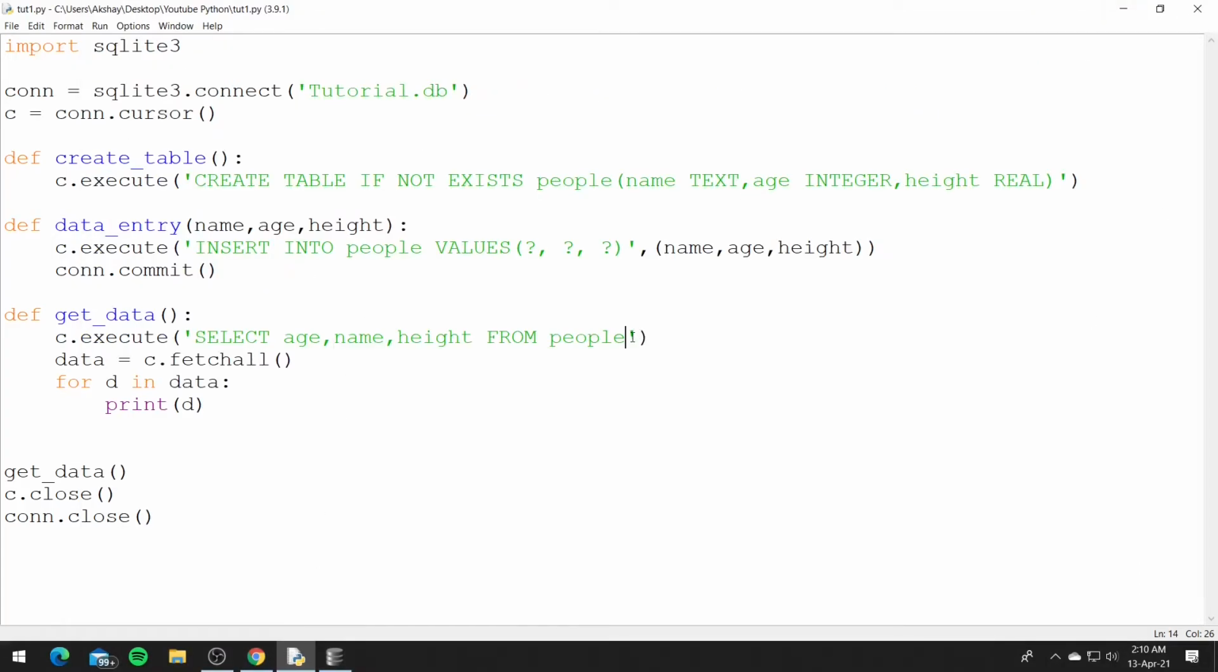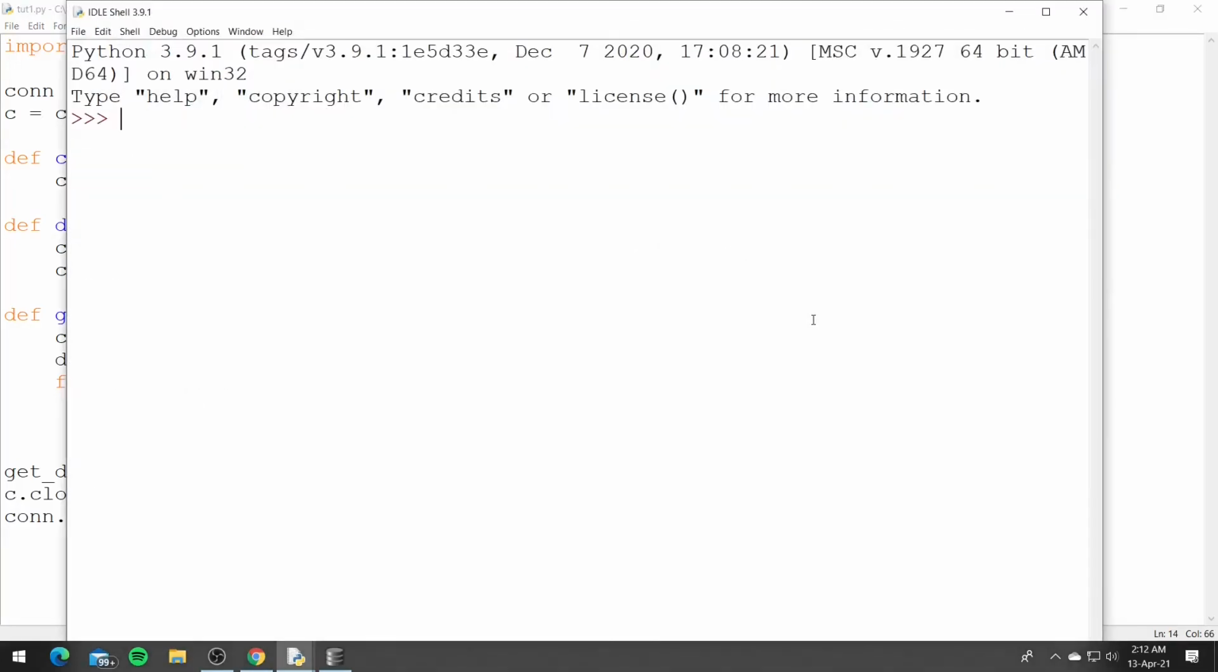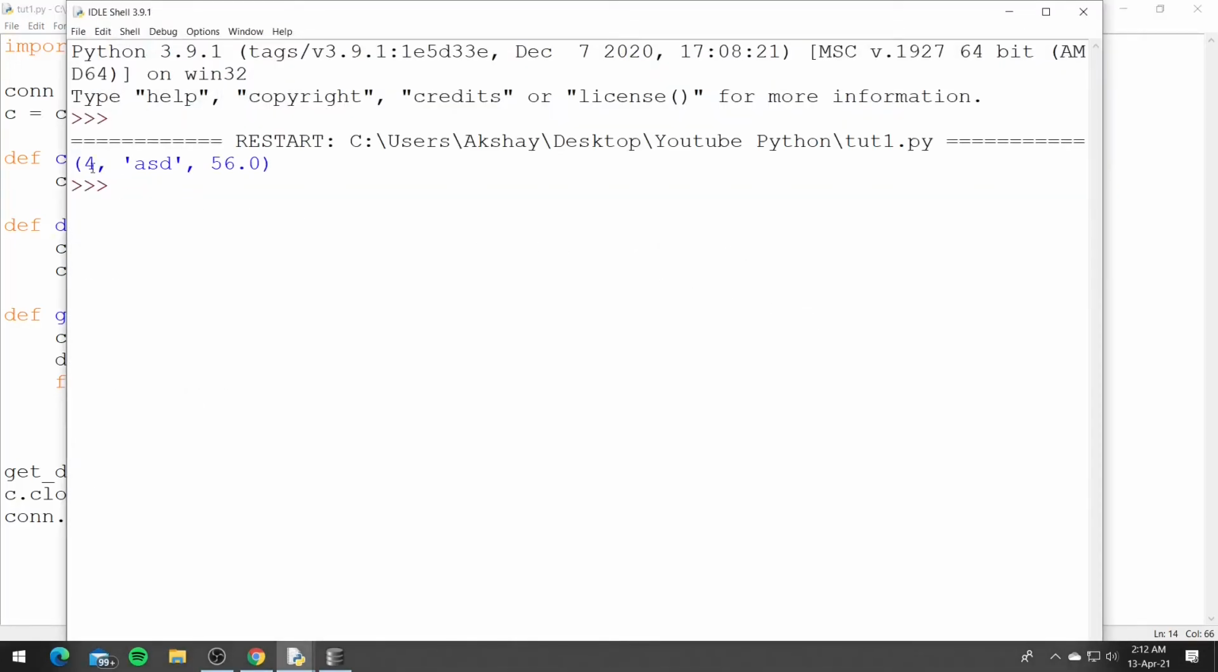So the next thing we'll look at is where. So this is similar to the if condition in Python. So let's say where age is less than 18. So let's run this. And you can see it only prints the row where the age is less than 18. So 4 is definitely less than 18. So it printed this row.